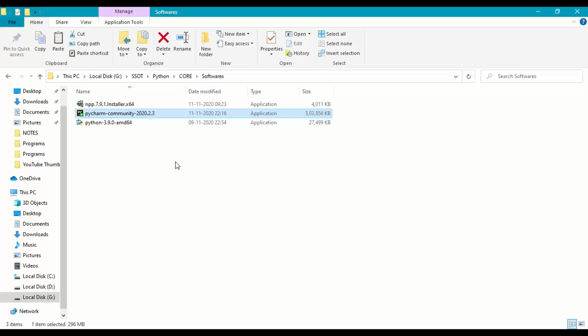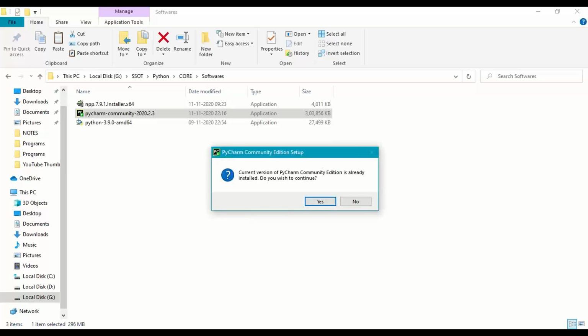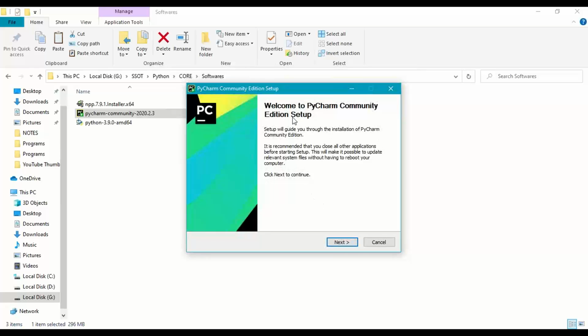I have already installed this in my system, so once again we'll try to install this in our system, okay. Double click that and start the installation. It is starting the installation. Do you want to install this application? Click on yes, right. The current version of PyCharm Community Edition is already installed. Do you wish to continue? Yes, no problem. Once again I'll install.